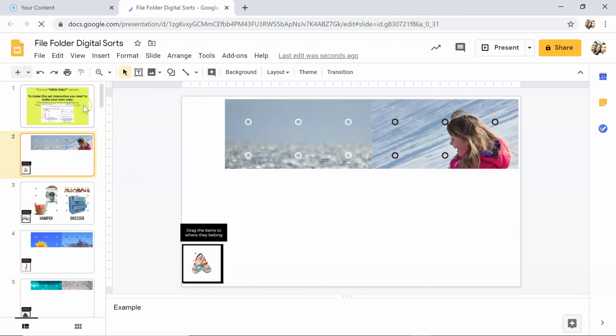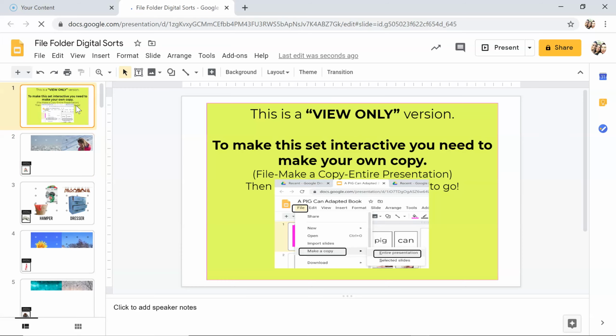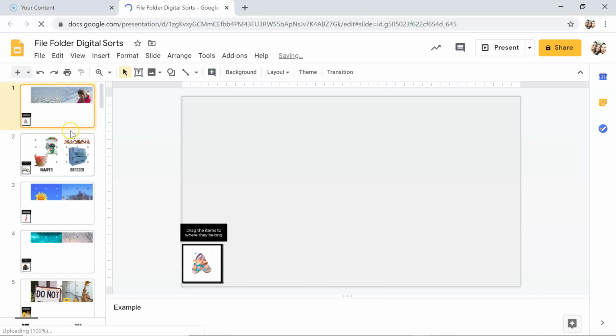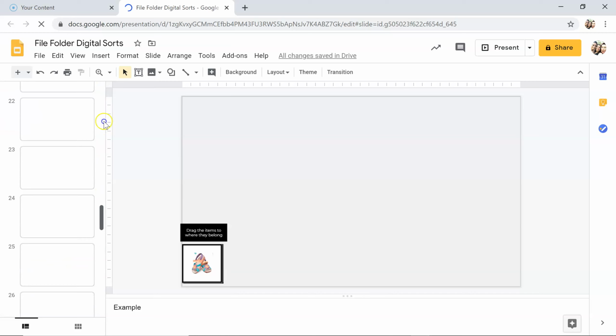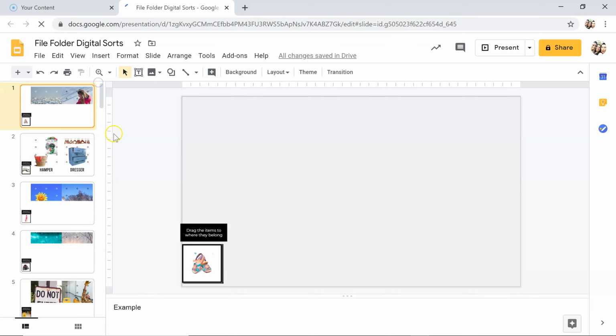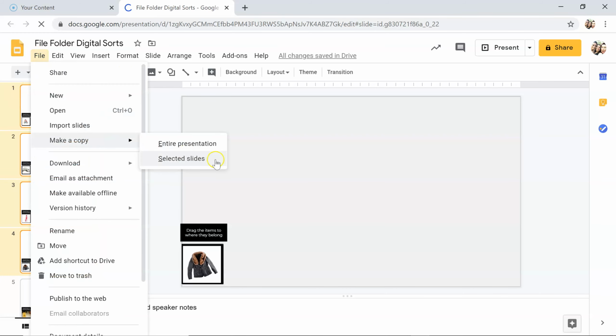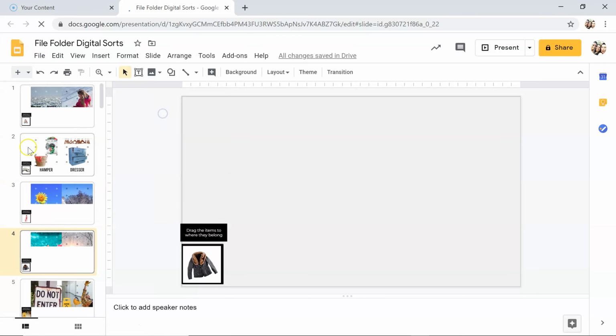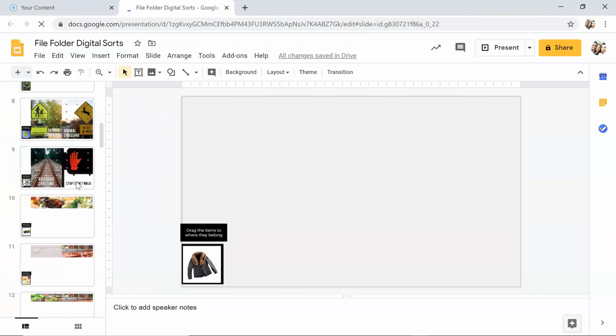As this loads, I'm going to delete this slide because your students don't need to see that. You've already got it copied. And then there's 40 different tasks in here. If that's going to be too much for your students and you're just working on a few things, you can click, just save these ones, and then those are the ones you want. Then you click File, Make a Copy, and then Selected Slides. You can name it whatever you want, but that way you only have those slides for your students, not the whole thing.